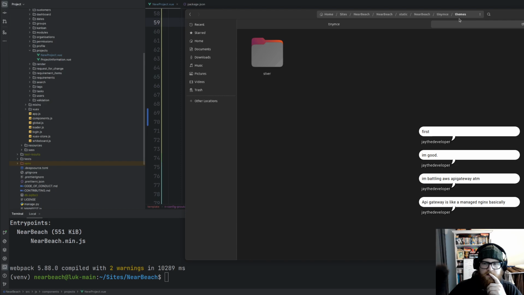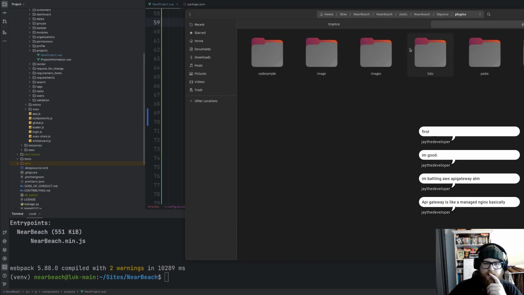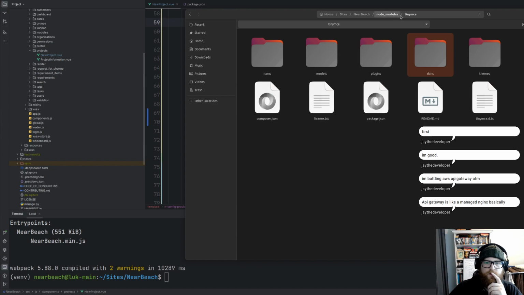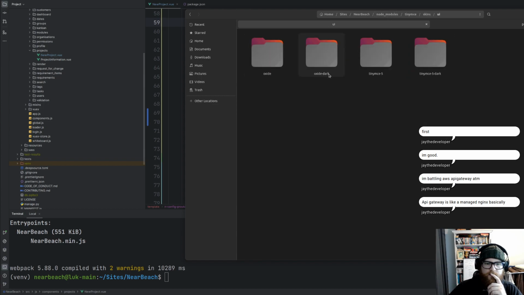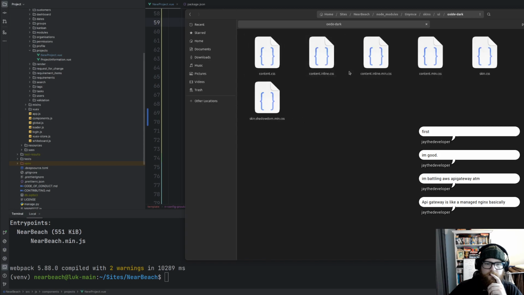Okay, themes. No, I've been through there. Skins, plugins. Yeah, we've got all those plugins and so forth like that. Oh, this is the static files. Oops, I want node modules. TinyMCE, skin. Yeah, got everything there.